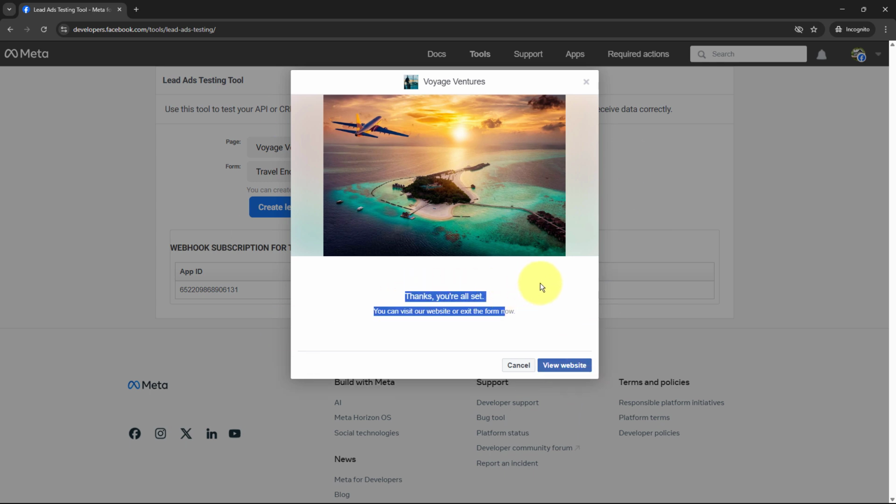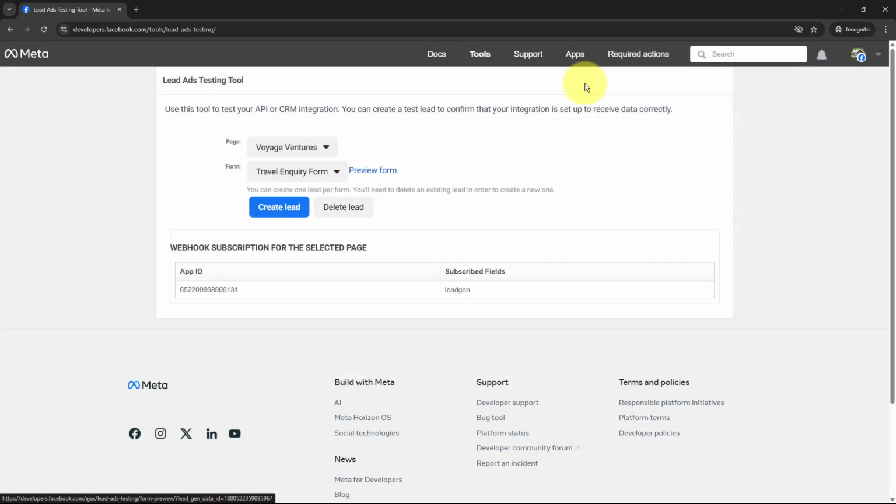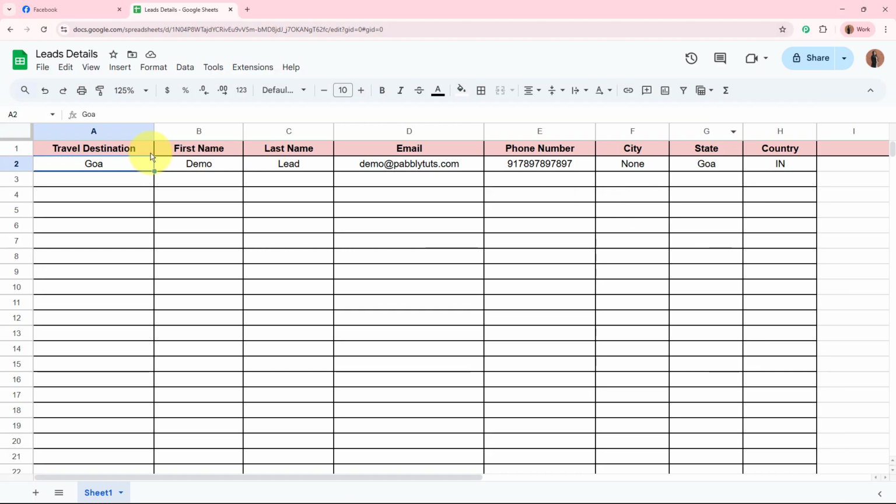It says thanks, you're all set. This means the test lead has now been generated. As the test lead has been generated, I'm going to open my Google Sheets, and yes, you can see the record of my new leads data has been added in my Google Sheets. Travel destination Goa, first name demo, last name lead, email is demo@pabblytudes.com. This is the dummy mobile number, city was none, state is Goa, and the country is IN, that is India. So this is how this automation is going to work in real time.